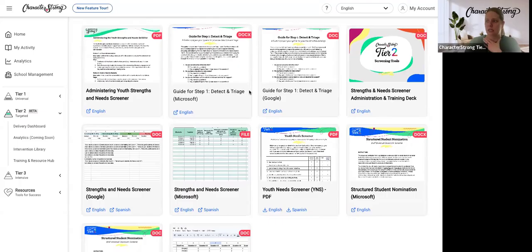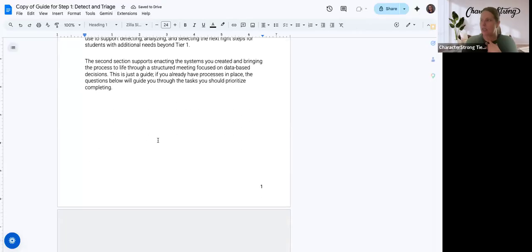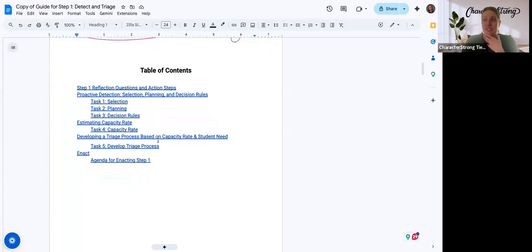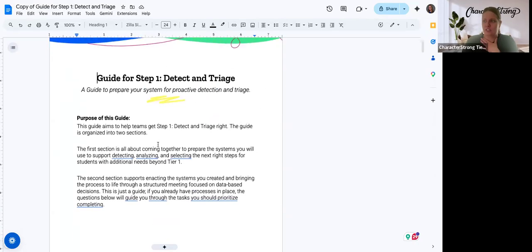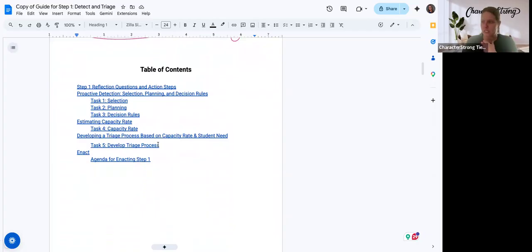And then what you're going to see here as well, I like to point this out, is a guide for this detect and triage step. This guide is going to really be your tool to use to walk through everything that I just mentioned. So if you are saying, oh my gosh, Nicole, this is a lot. Yes, I told you this step one. This takes time. This takes planning. This guide for step one, detect and triage, is going to walk you through all of these things.